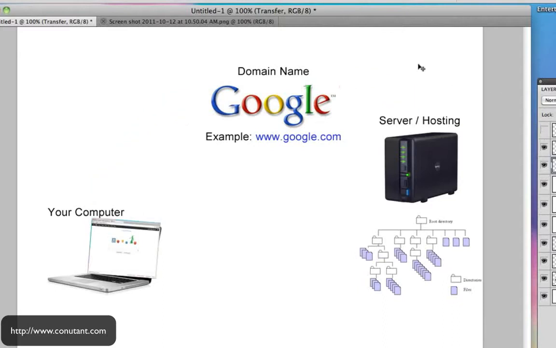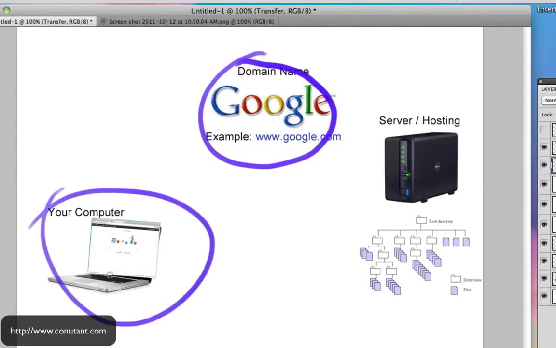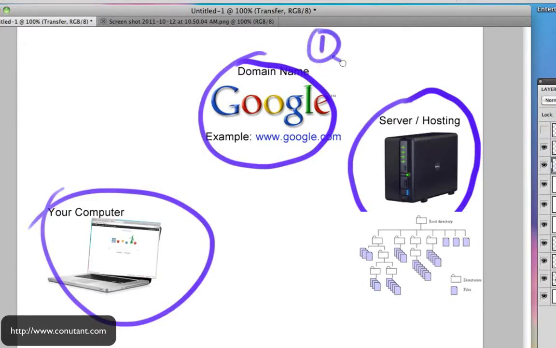So the things we need are a domain name, like google.com. That'll be www.yourwebsite.com. You need a computer. I hope you have that one already. And you need a server or another computer that's online 24 hours a day. Now this server, it's also known as hosting. So really the two things you need is, one, a domain name, www.yourwebsite.com. Two, some place to store the files for your website.